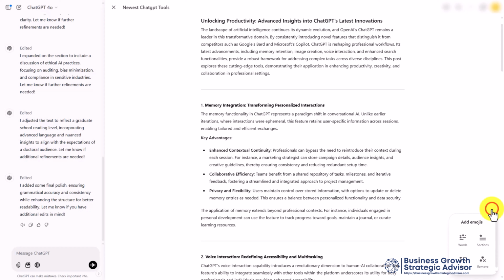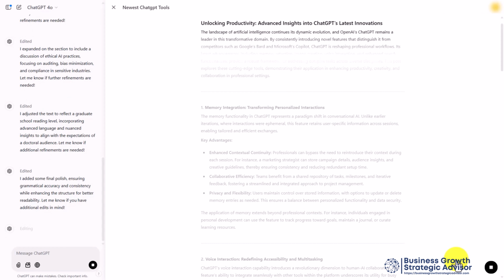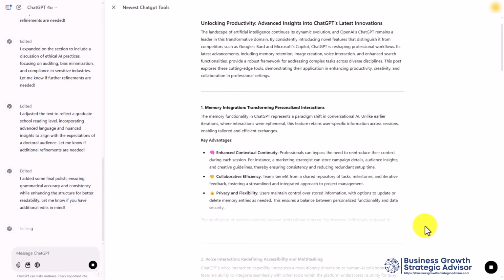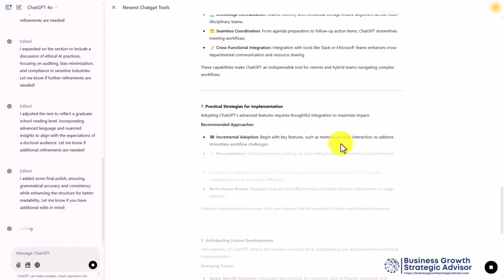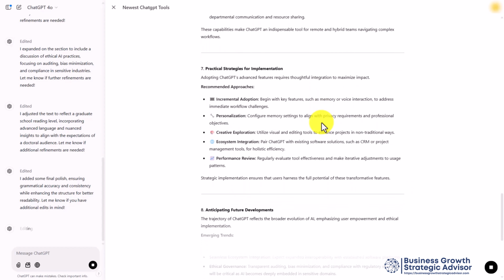We can click on Add Emojis. We can choose the emojis that we want to add. So in this case, we can choose List for Emojis. And we can watch ChatGPT use emojis inside of our document. And you'll see the creation of the emojis in real time.